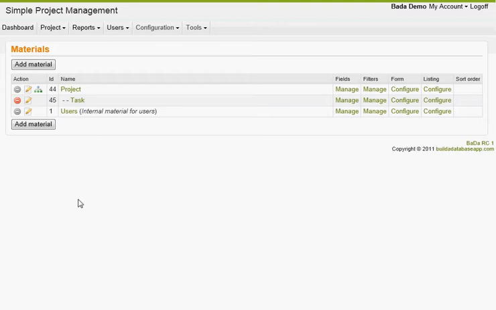So far we've created our materials, we've added fields, and we've also added our filters. Now it's time to look at how our data is going to be displayed. Data for a material can be displayed in a listing format or in a form format. Let's first look at how our project material looks on its listing.